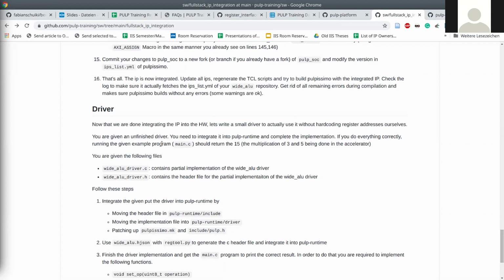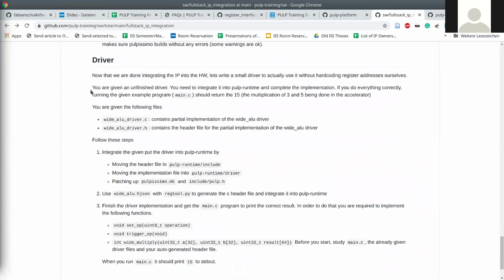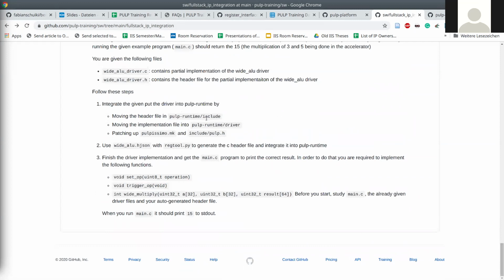So we don't want our main application that tests whether the stuff works to have hundreds of different hard-coded memory addresses. We want to have a driver that takes care of this for us. And the driver should leverage the auto-generated header files. So that's what we are going to do in this step. You will complete the driver. You are required to integrate the driver into the PULP runtime in the same manner that Robert showed you on the first day. And then that's pretty much it.